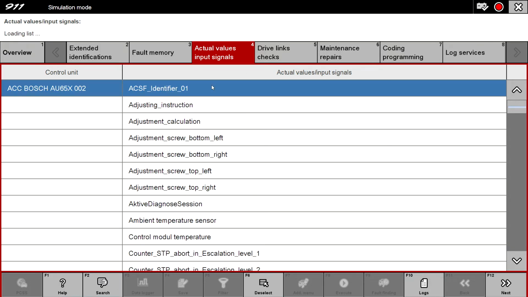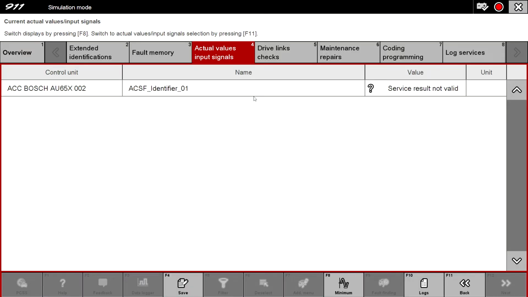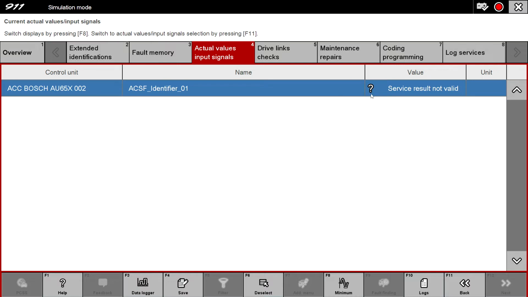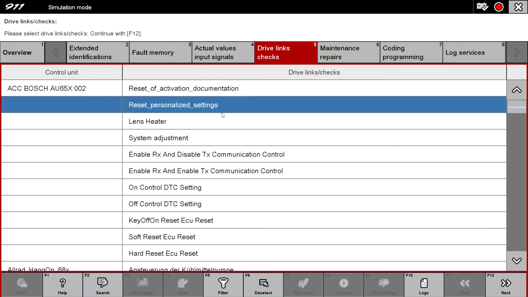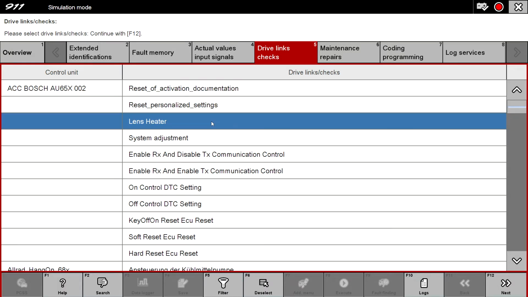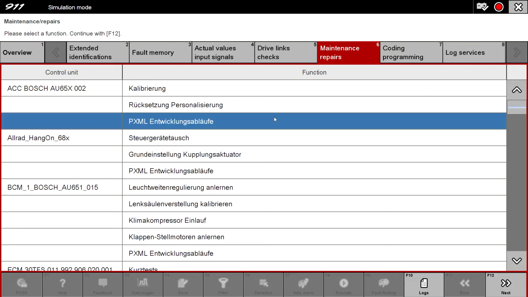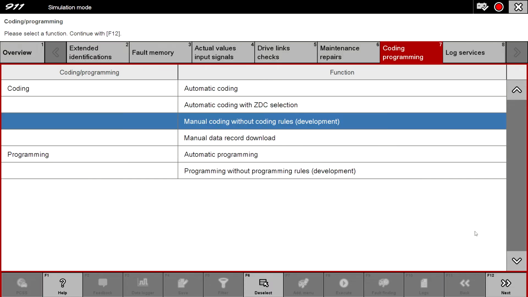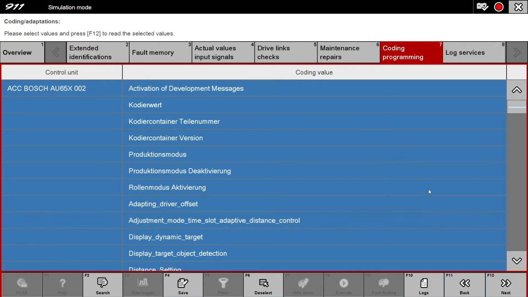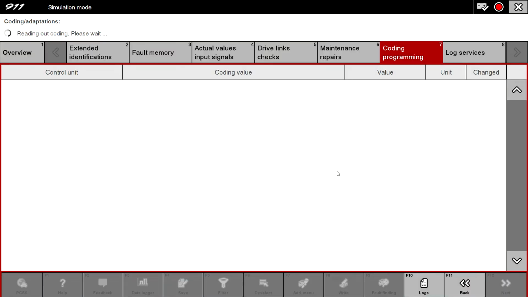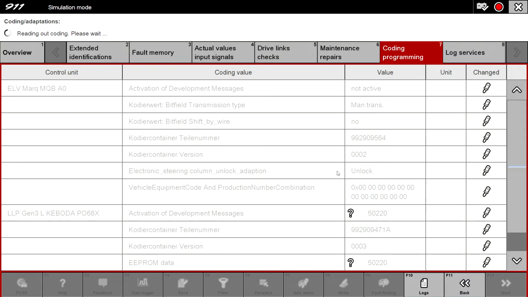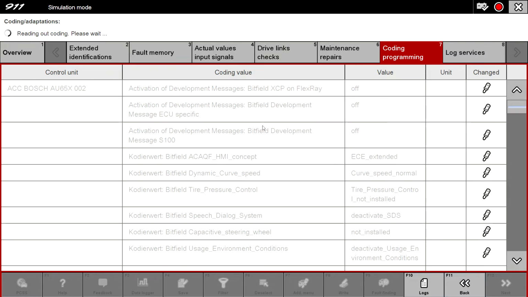You can choose all of them to give you the data from your car. Because I'm not connected to a car, it gives me nothing. And this is simulation in simulation. Then select any other menu, any other tab, and the coding. Select all, continue forward. You will then be presented with the coding values in manual from your car.